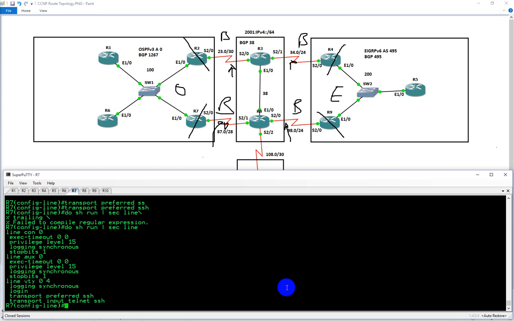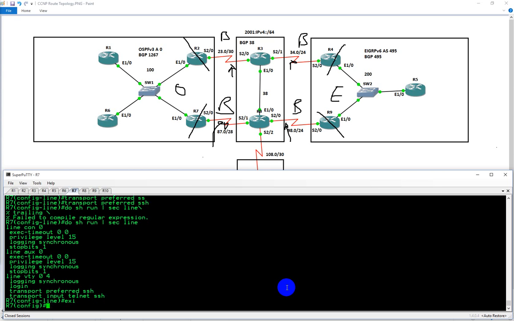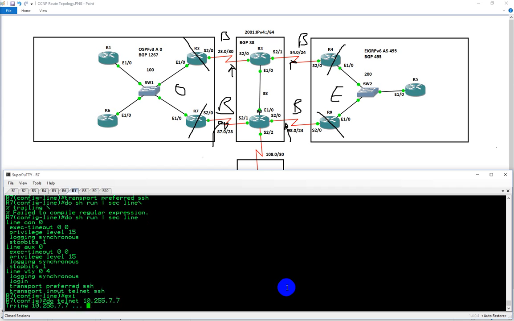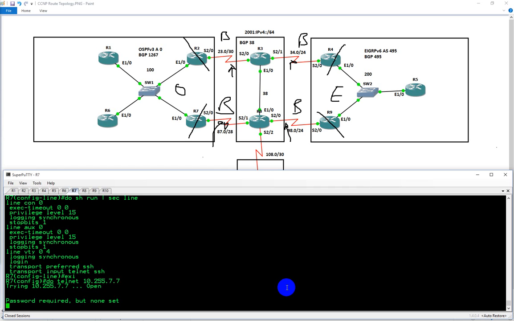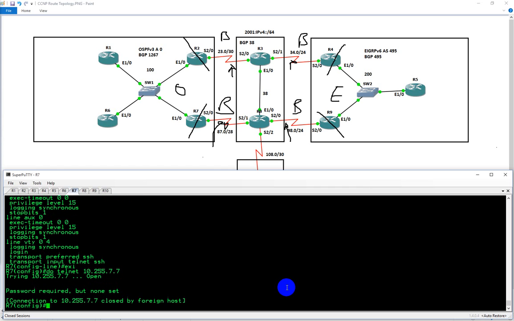So we've already got Telnet enabled. Since we have Telnet enabled, what we have to do now is configure a username. Because what happens if we try to telnet to this box? Do telnet to 10.255.7.7. It says password required but not set. So it goes denied. There are 2 ways you can do this.